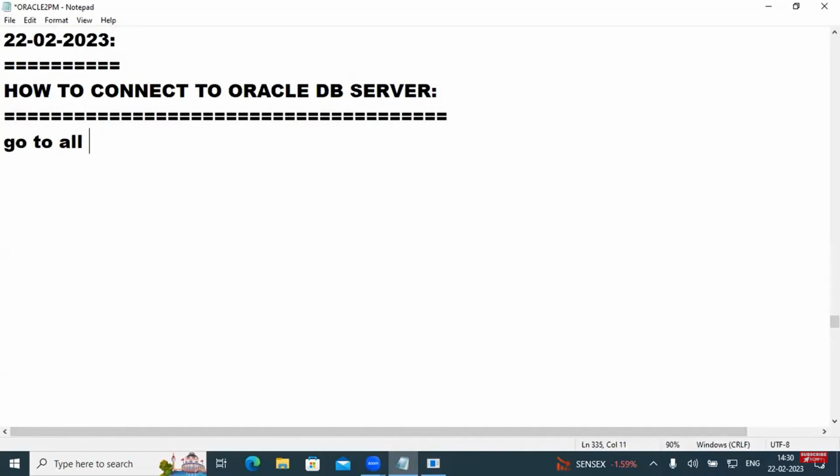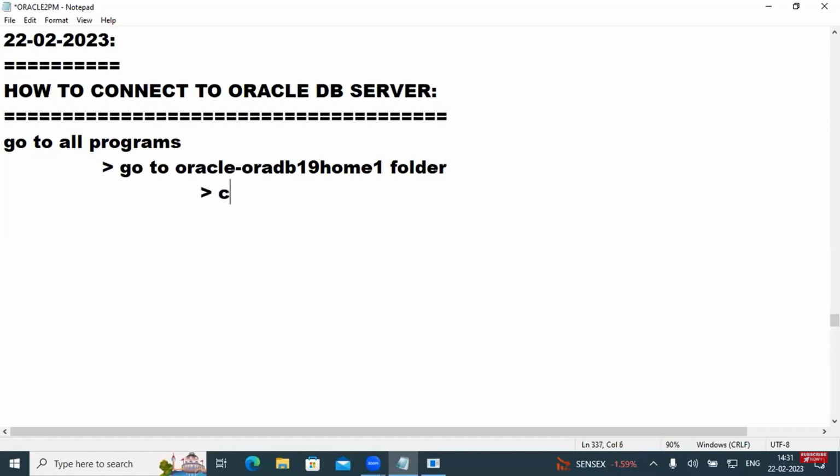to all programs. Next, go to Oracle - OraDB19Home1 folder, and after this you have to click on the SQL Plus icon. Immediately it asks you to enter your username, and you give the user system.